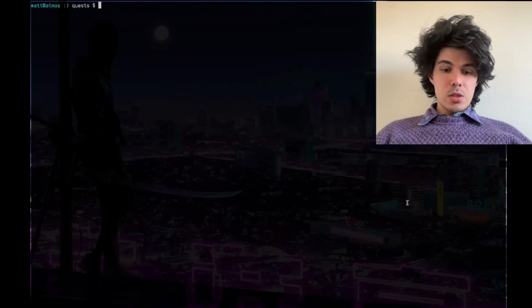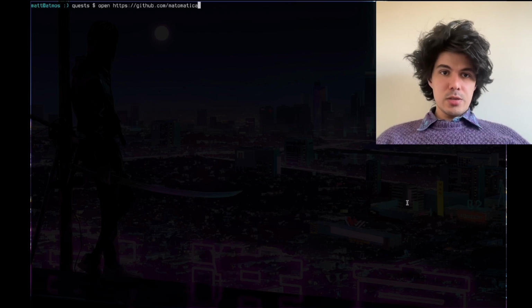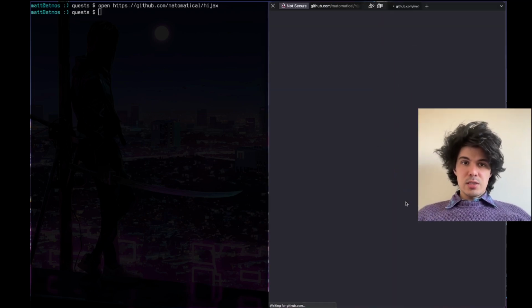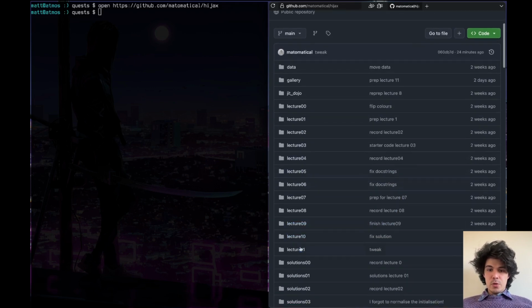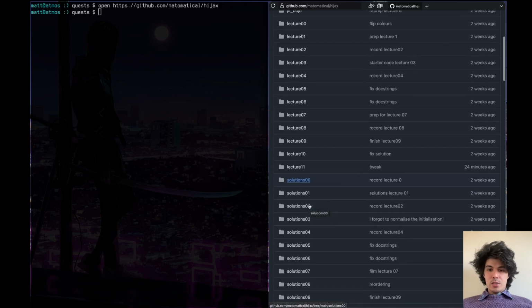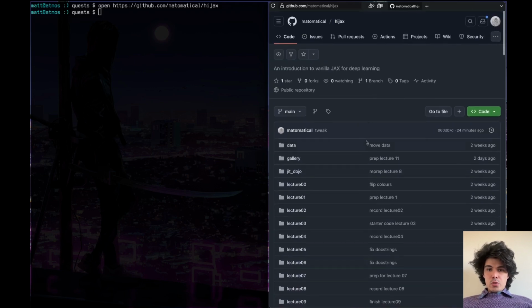Let's get set up. So we're going to need to go to the hijax GitHub repository, which is called github.com/mathematical, which is my username, and hijax. This repository contains all of the code that is used in hijax, including the starting point for all of the lectures in these lecture folders, and then the ending point we get to in the lectures in the corresponding solution folders.